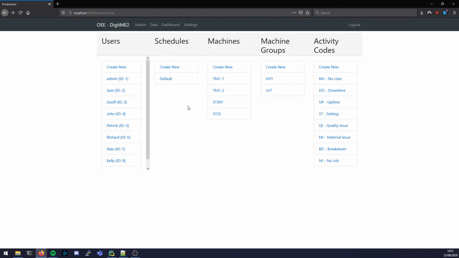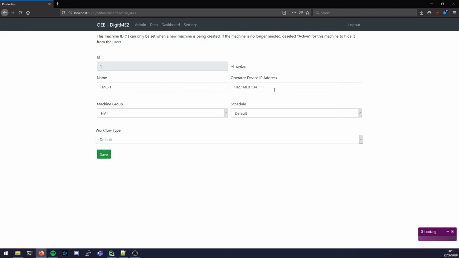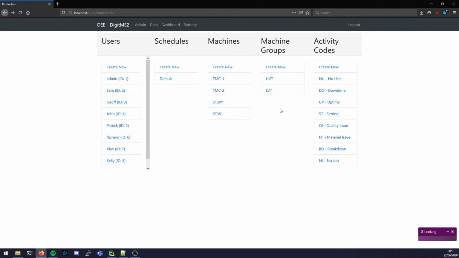The machines are any machine you would want to calculate OEE for. You would put in the name, this would be the tablet that's controlling it, and you give it a schedule and different workflows depending on what sort of workflow this machine has. I'll go into that later. The groups are used to keep categorization for the machines. So you might want to group them based on what sort of machines they are or where they're located in your factory, and it just helps with making graphs and things like that.